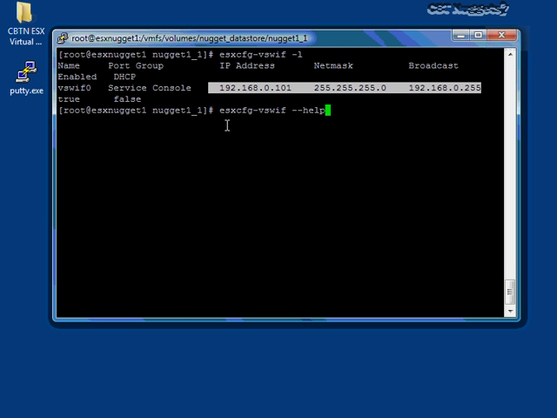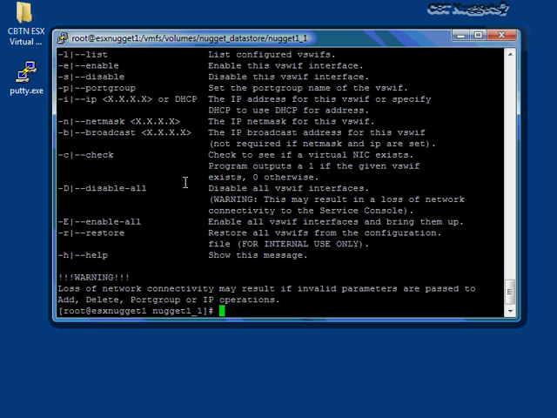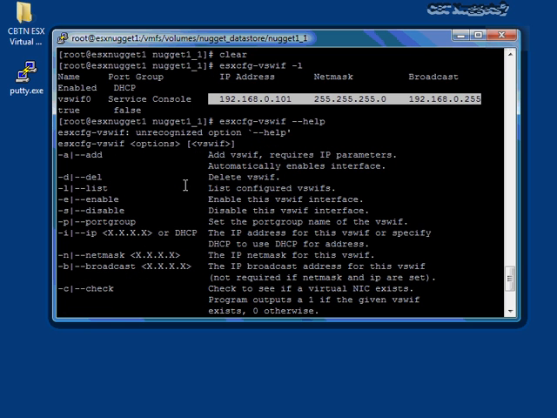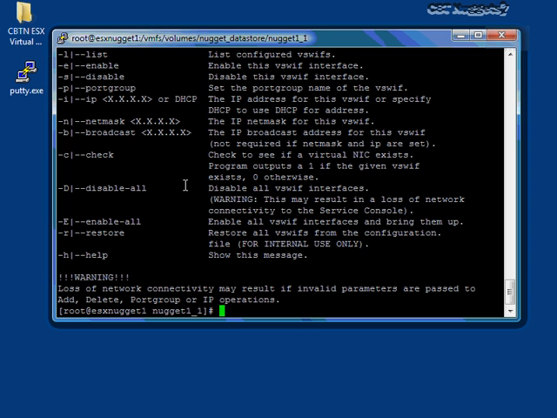If we type the --help command, we can see more information about how we would change that connection into our service console. Now remember, if you change an IP address on your service console and you're doing it from a remote console, doing that may involve some loss of network connectivity. You can always create multiple connections into the service console.